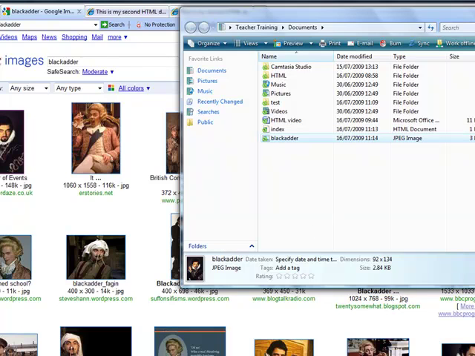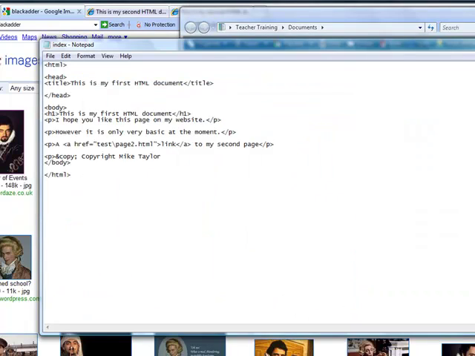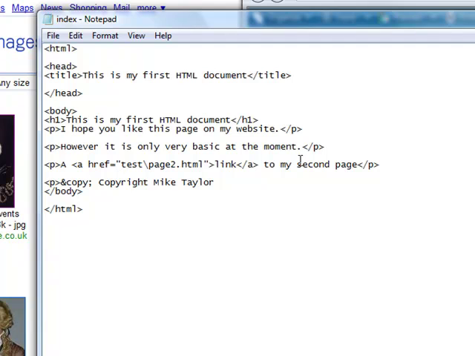Okay, so perhaps I want to now include that image somewhere within my HTML document. How do I do it? Okay, well the image tag is slightly different in that you don't actually need an opening and closing HTML tag for it, because it knows that once you've inserted the image, then you're not going to do anything else with that image.